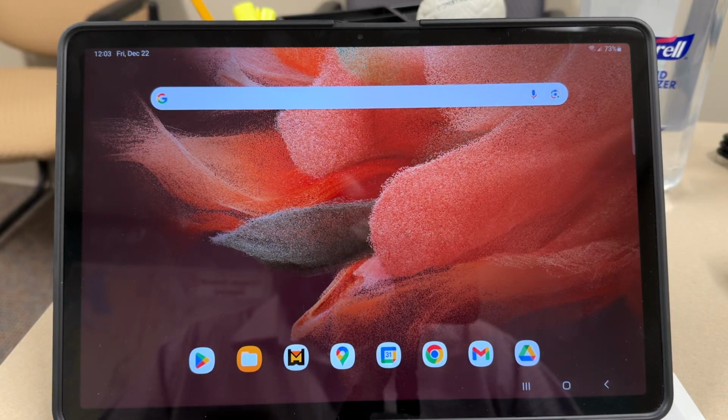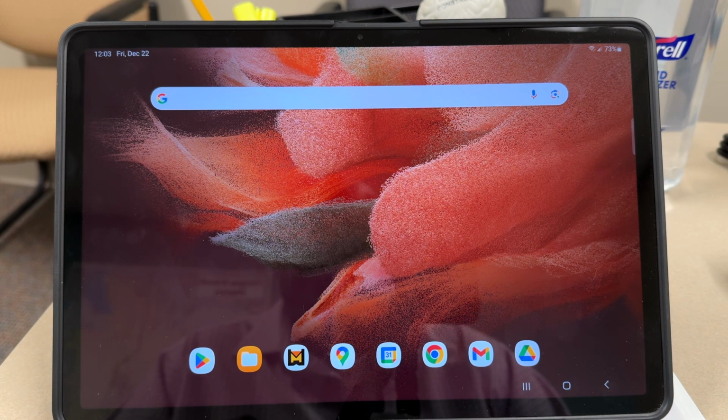All right, so now we're going to look at the school bus manager side of the tablet, and this definitely will be very beneficial for you all as far as getting student information. And so basically, as you see, I'm back on the home screen.